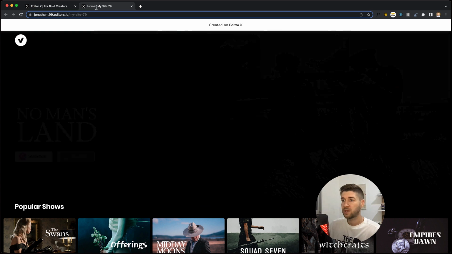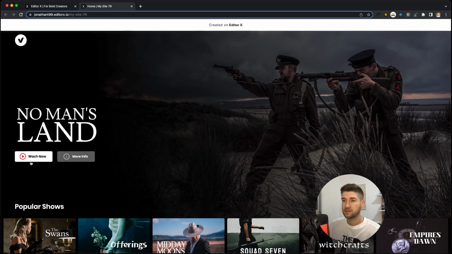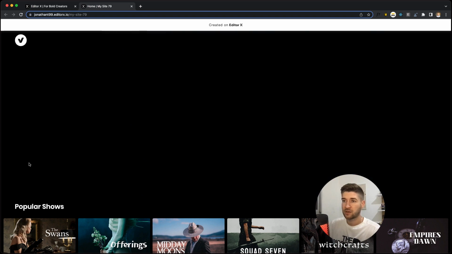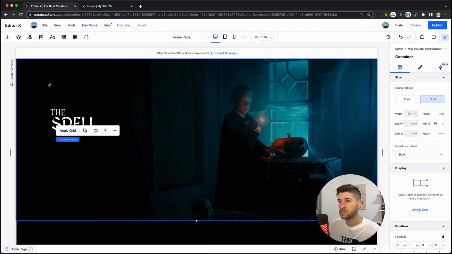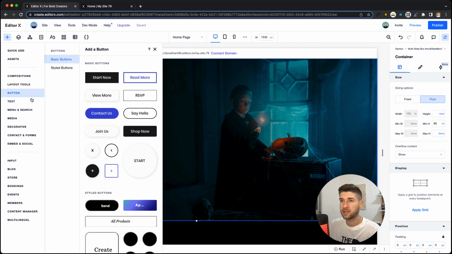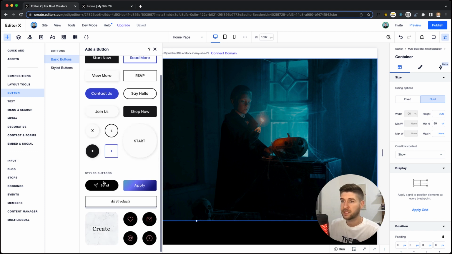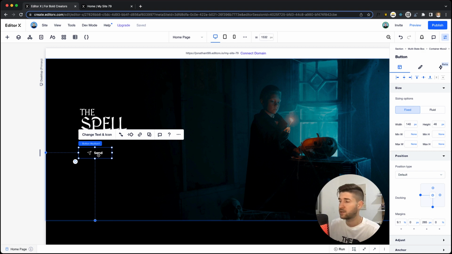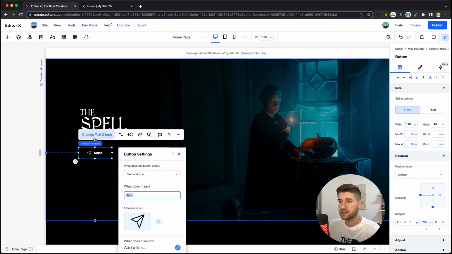So in the original website, we had 2 buttons, watch now and more info. More info is transparent and watch now is not, it's just white. So let's start adding the buttons. I'm gonna go to the add panel and the button category. I'll go down here to style buttons and I'm gonna drag this button because it already comes with an icon and we just need to replace it. So let's first change the text and icon.